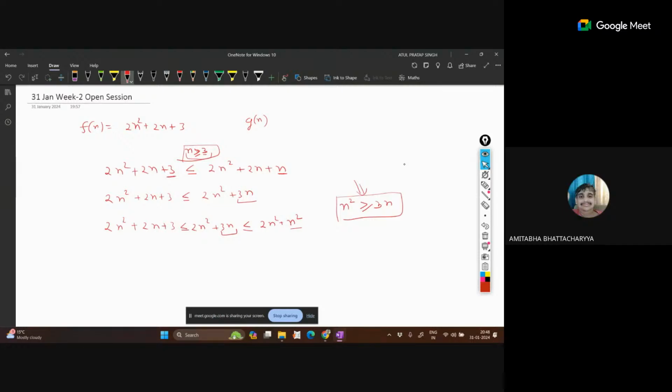Sorry? In the last condition, n should be greater than 1. No, I'm not. I'm taking this condition: n square is greater than or equal to 3n. No. So if n is equal to 1, then 1 is not greater than or equal to 3. But sir has already satisfied that n is greater than or equal to 3 in the very first step.